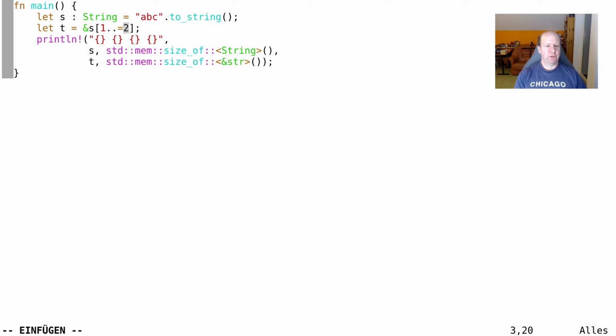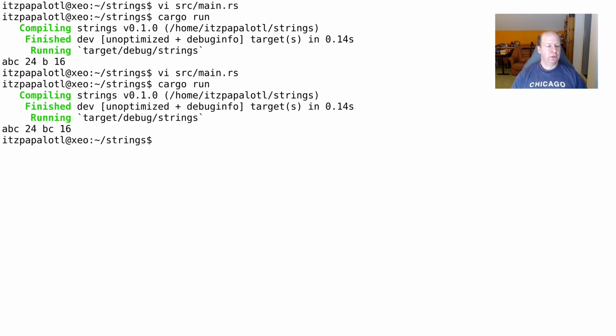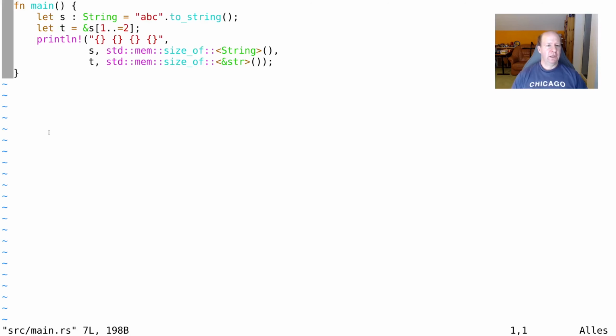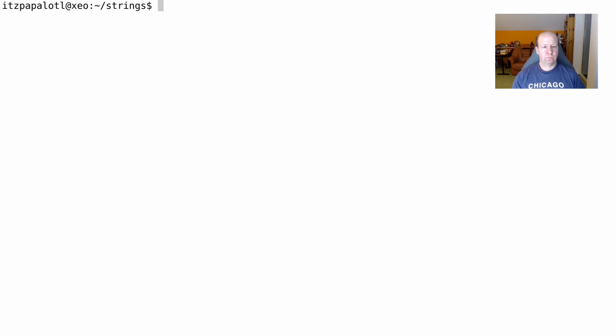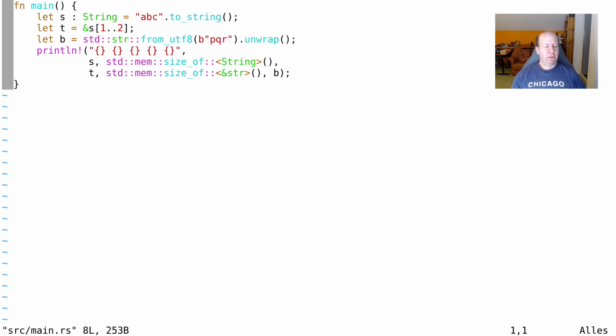Note that there's also this notation, which takes one more character, because this is when you want to give the first and the last index you want to take. That's actually an important difference between UTF-8 data and just byte data.